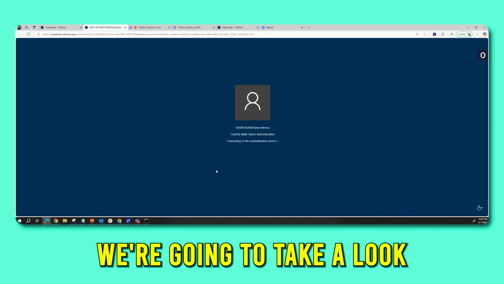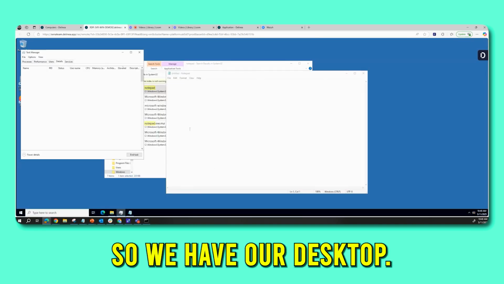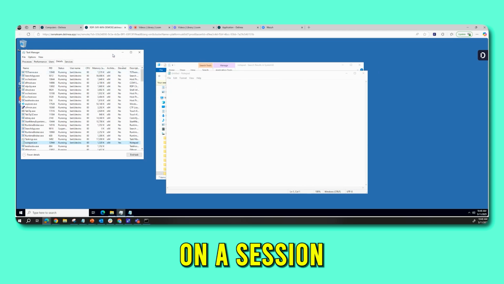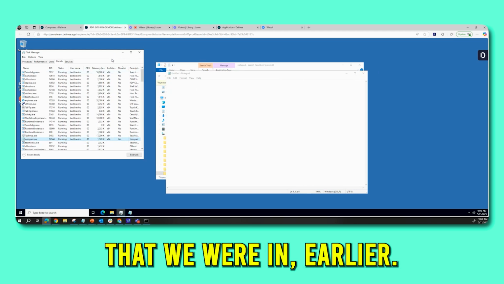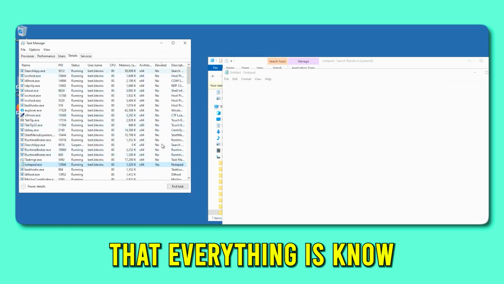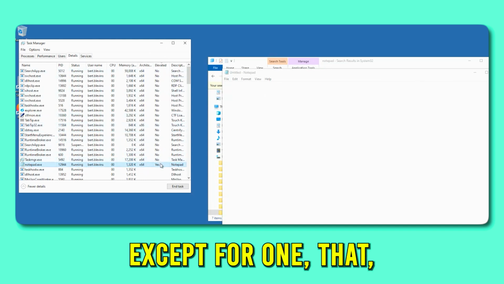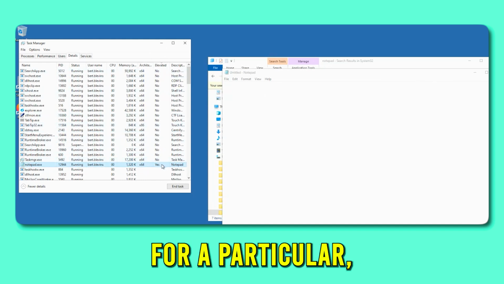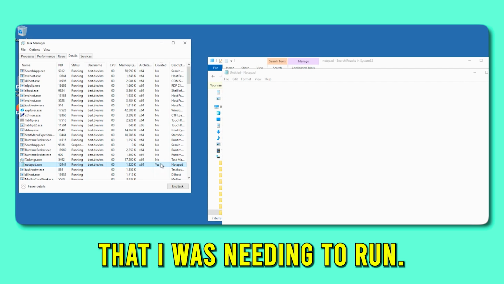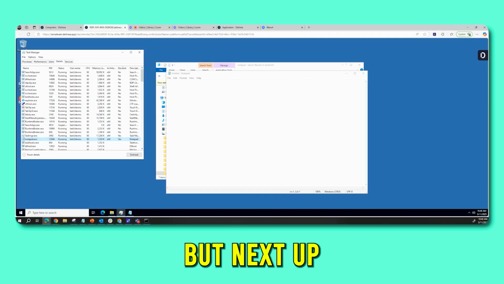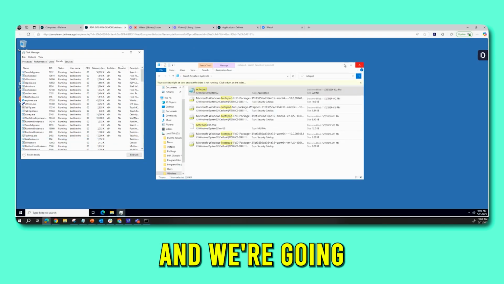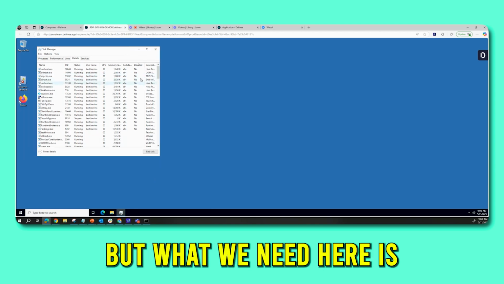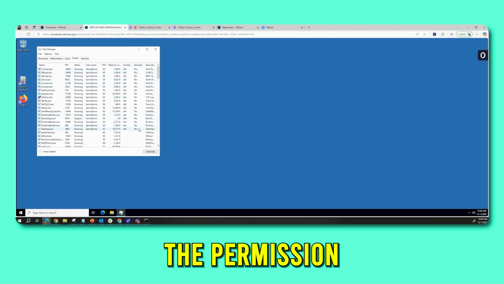Then next up, we're going to take a look at a few elements here. So we have our desktop. We're back in here on a session that we were in earlier. You can see here that everything is no at this point in time, except for one that I elevated earlier for a particular application that I needed to run. That was Notepad. But next up, we're going to close out all of this, and you can see how the permission dropped off there.